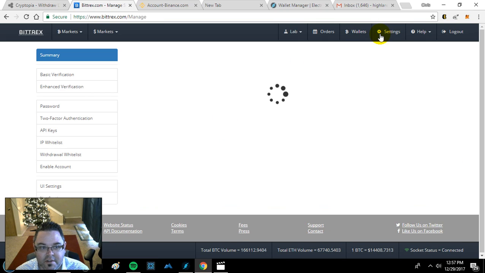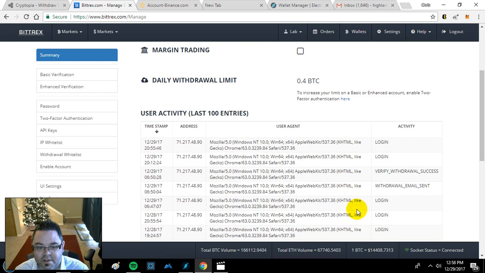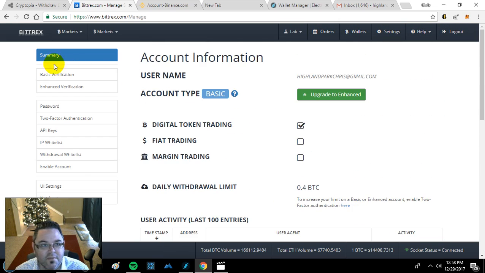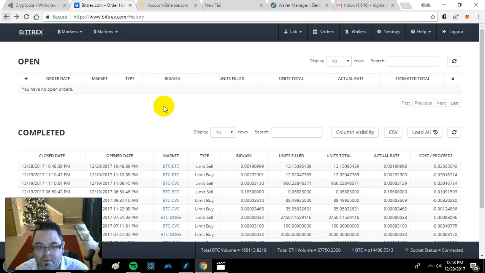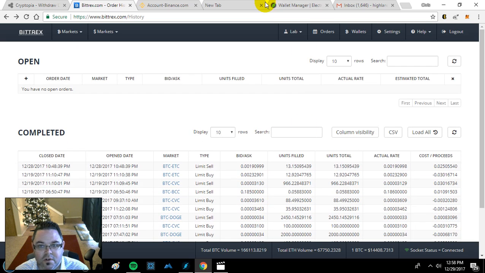And then you have your settings here, and you can do advanced security. I don't really have much security on here because I don't use this. I have like $8, so come and steal my $8. I don't care. So there's basic verification, enhanced verification, all these different security things you can do. And that's it, really. The rest you're going to have to figure out on your own because I can't walk you through everything, but there's all kinds of ways to do buy-sell orders.